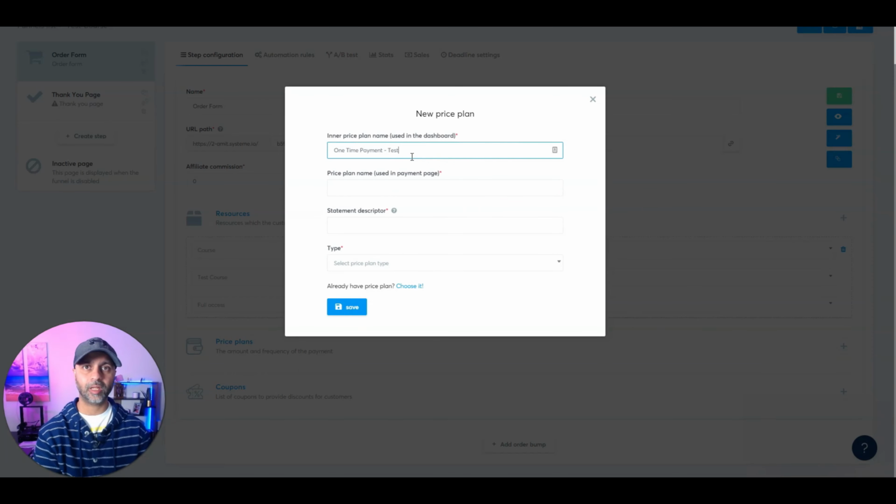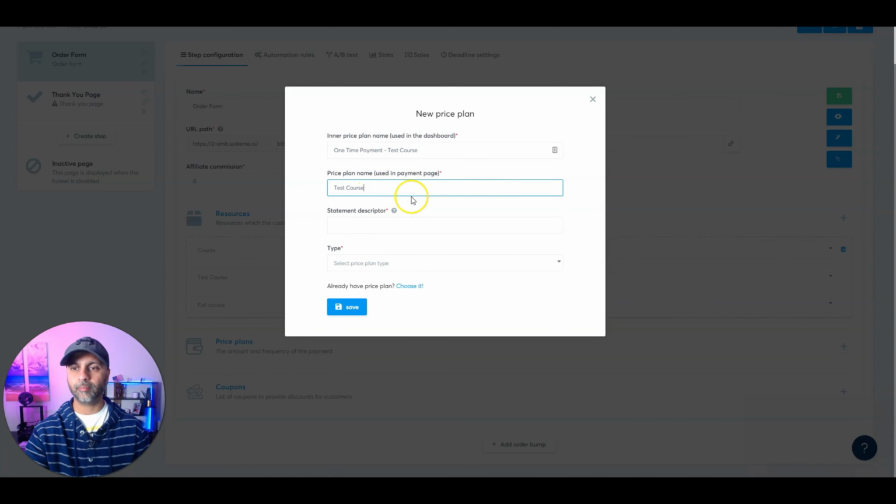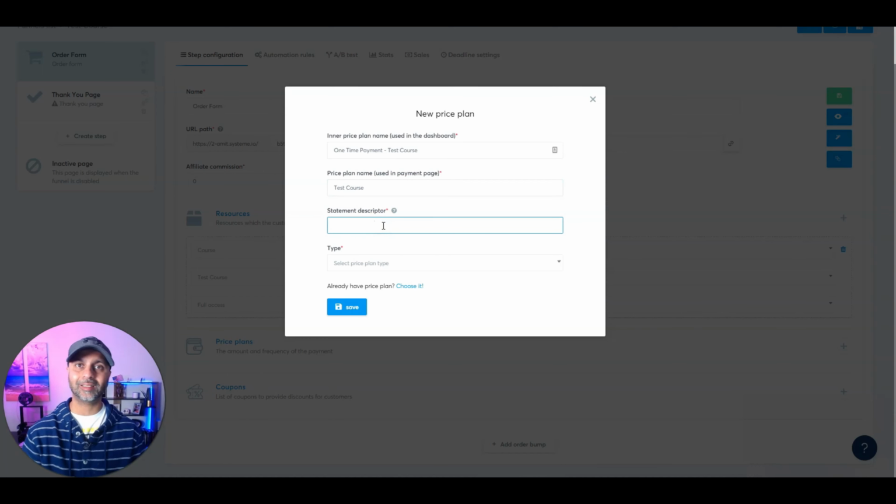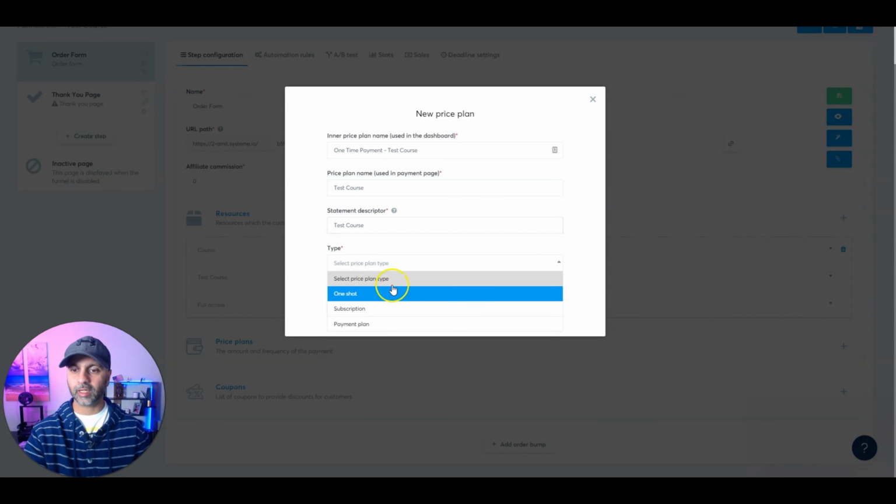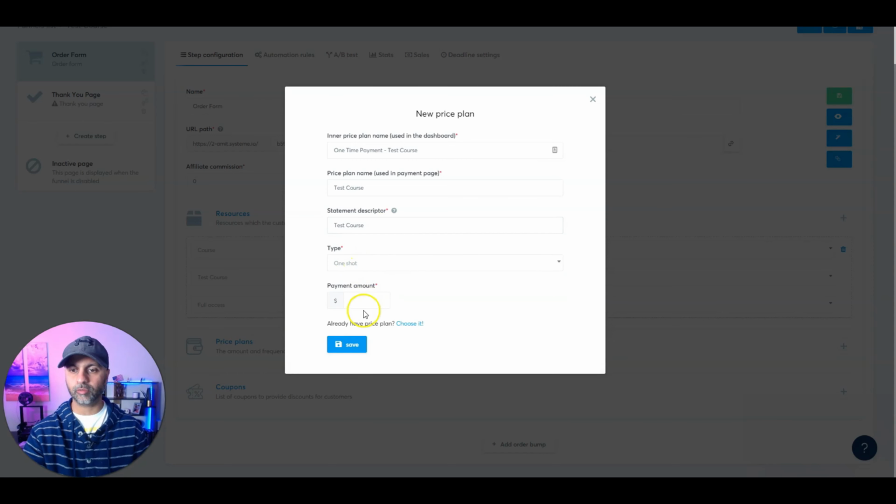I'm going to give it the same name as the course, and the same thing here, since this will be on the payment page, I'm going to use the course name as well. The statement descriptor is what the student will see on their credit card statement, and I want it to match. Then the price plan type is going to be one shot, and this course is for $197.